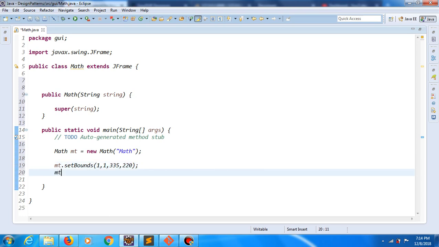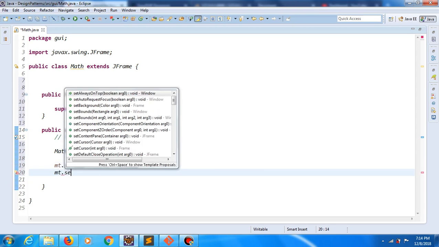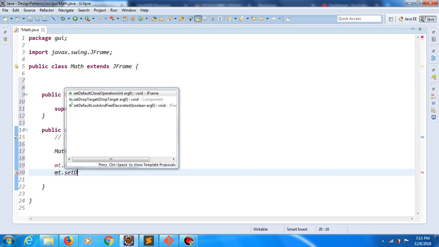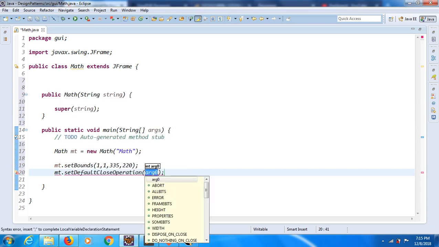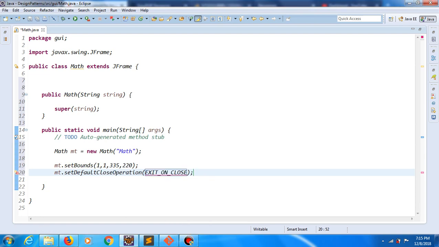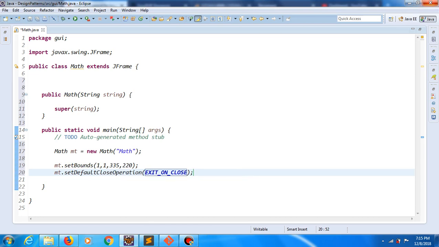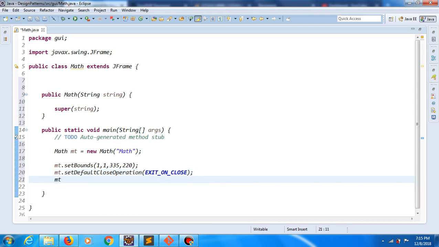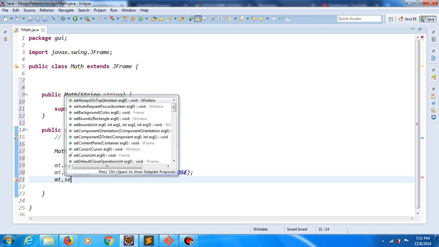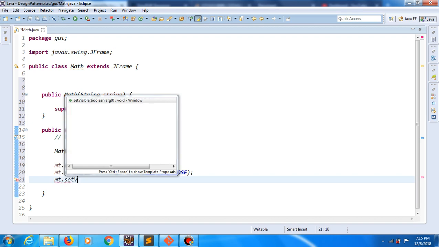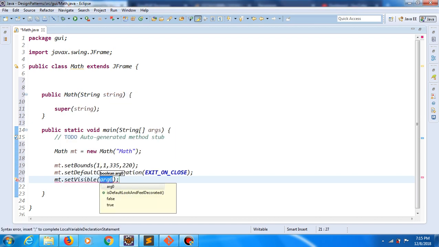Again, we will use our instance and call method set default close operation, and we will choose exit on close. It means when we click X sign or X button, our window will be closed. And in order to be visible, we will call function set visible, and we will proceed true.